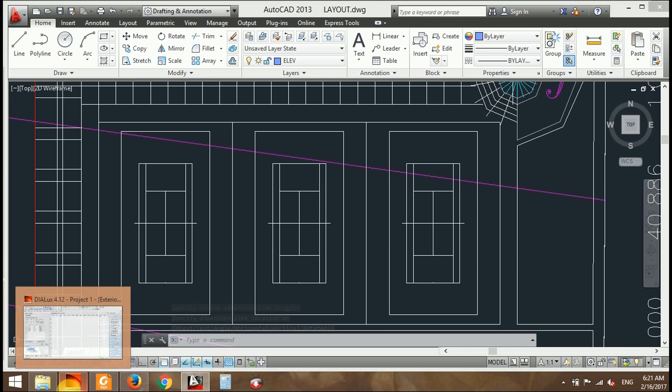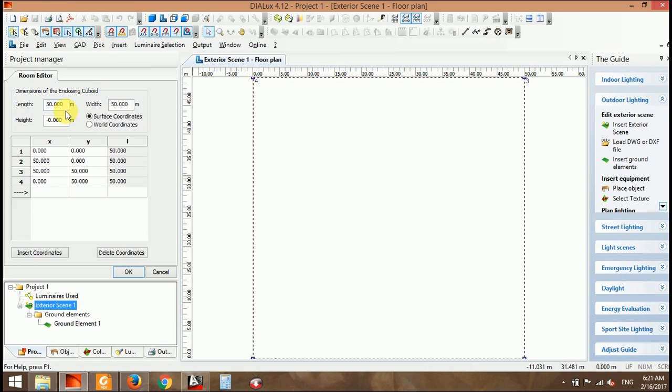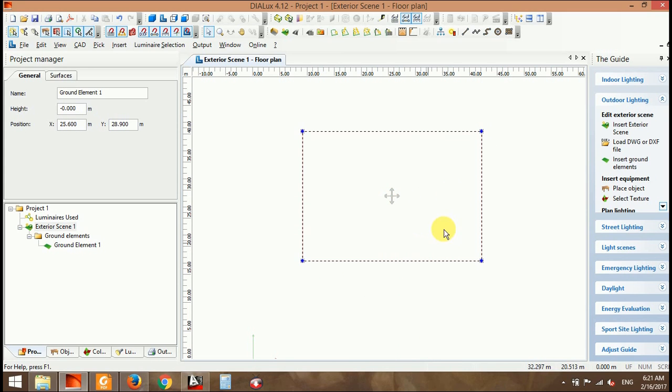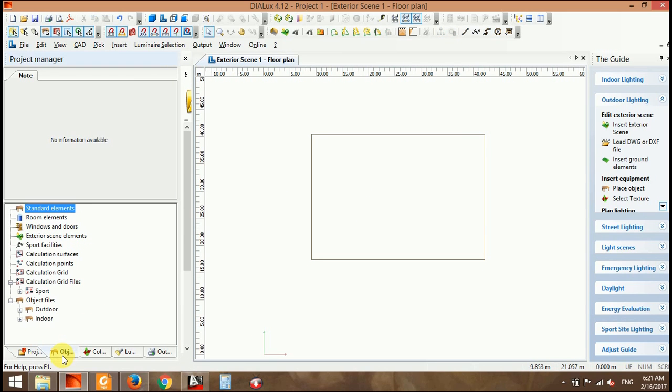So we will return back to DIALUX and enter our length with 33 meter and our width with 23 meter, and we will press OK. So we have entered the total area of our playground. This is the total area for the borders of our playground. But how can we enter our playing ground area, or our playing area? To do this, we will press on object and we will press on sport facilities.